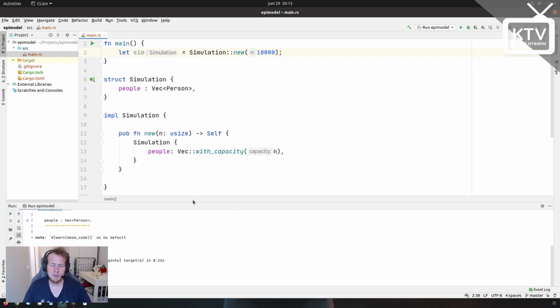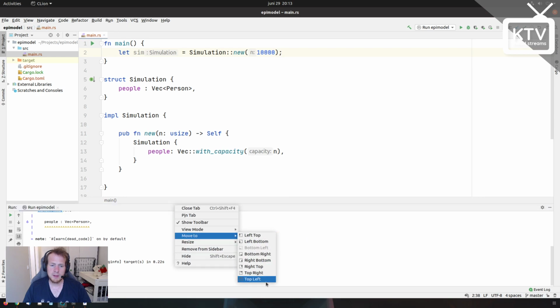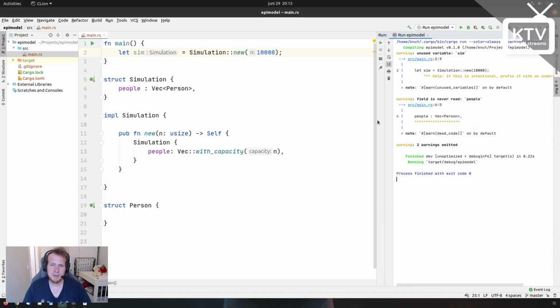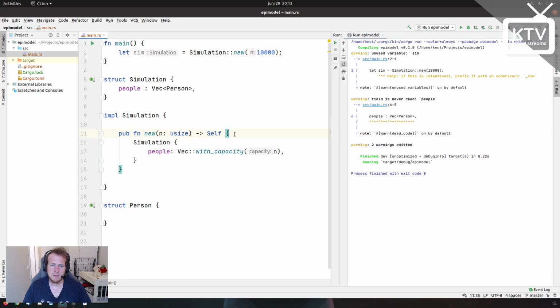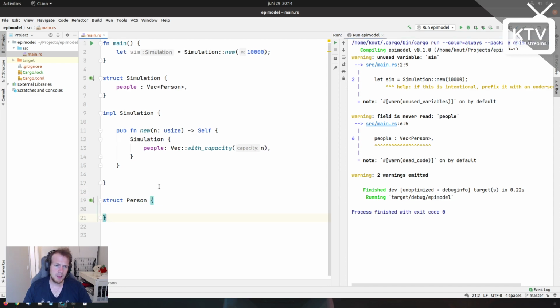It does indeed compile with some warnings. So again, we're going to put this on the right, and make this a little bigger. Of course, we're not actually using anything, so we get these compiler warnings, which is fine.